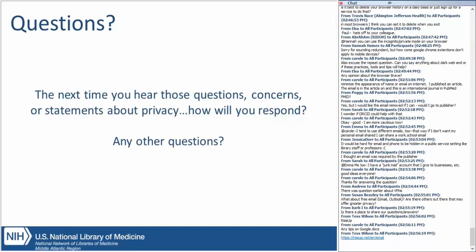Is there a place to share your questions and answers? I would keep an eye on Library Freedom Project. There are some openly accessible resources and pages. I'll try and find that too, and I will make sure I remember to put that on my resource list as well, to keep track of those sorts of forums as a place to share questions or answers.